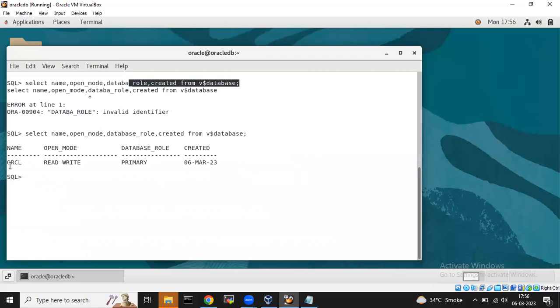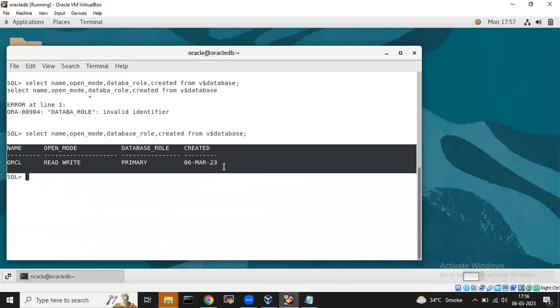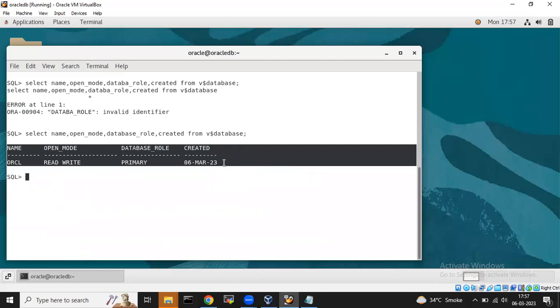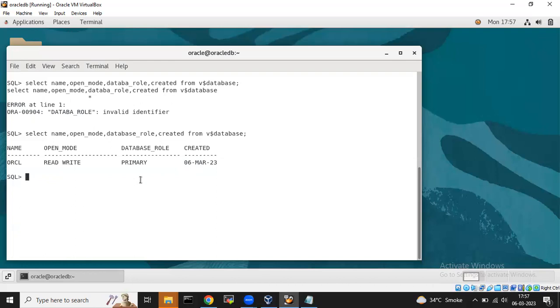Here it's giving your database name. The mode is read write. The database role is primary and created is today's date. So this is the normal database creation, listener creation, and TNS names creation. This is a data dictionary view. By using this view, you can check database-related things only.